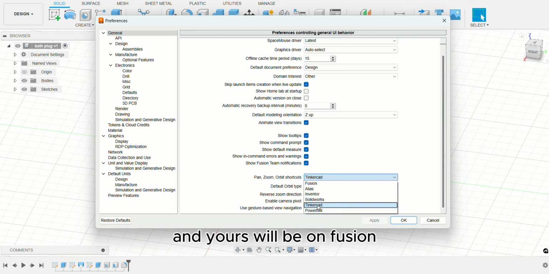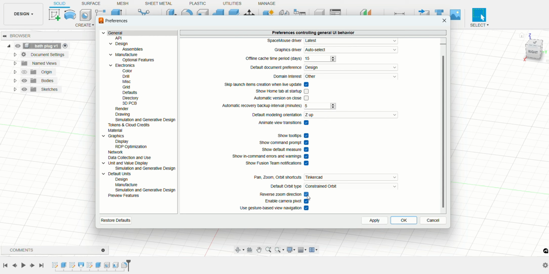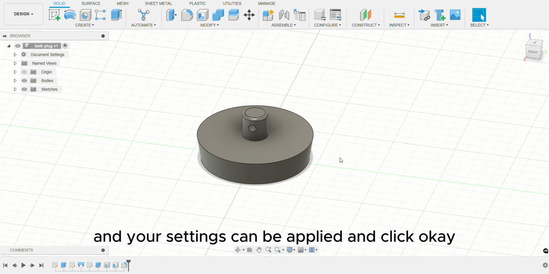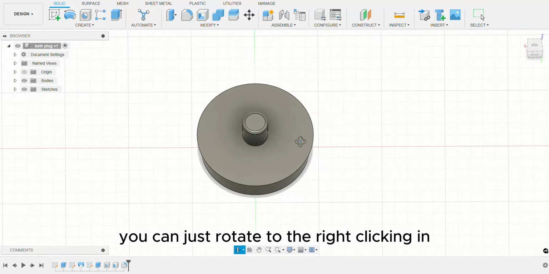be on Fusion. All you have to do is change it from Fusion to the Tinkercad, and your settings can be applied, and you click OK, and from here on you can just rotate with the right clicking in.